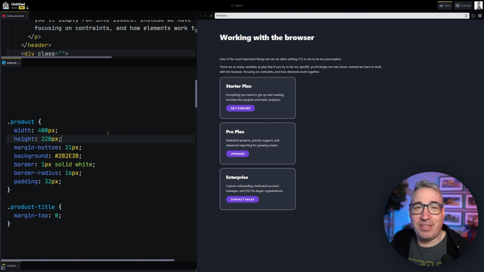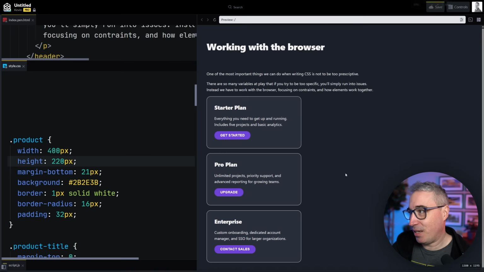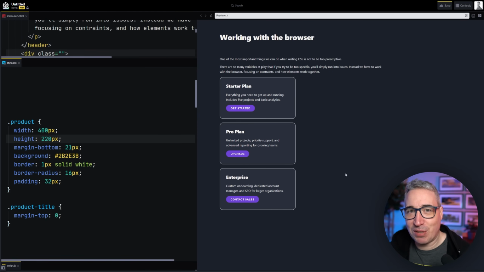Users have all of these different things they can do. Have they zoomed in? Have they changed their browser settings to change the font size? We can't know all of these things, and we can't control for all of those things. So instead of trying to write prescriptive CSS, we have to try and write CSS that works with what the browser's already trying to do.